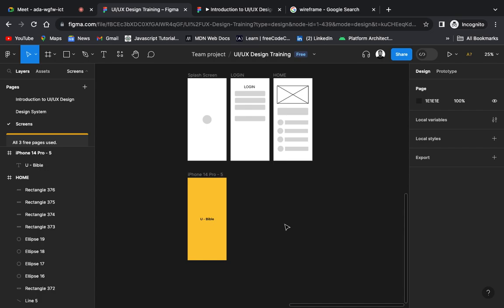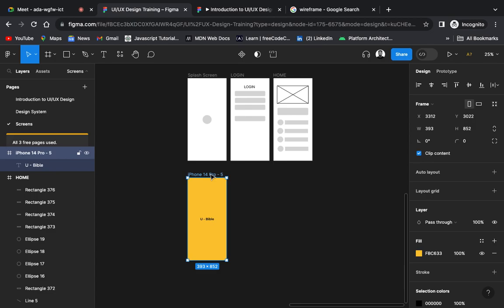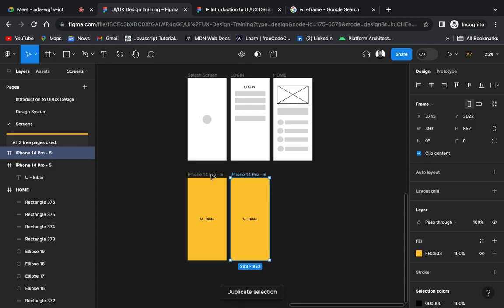Now, your next screen is saying what? Your login screen. Now, this is not the Bible app. We are just trying to interpret the wireframe that we have drawn. So now this one we are saying login screen. You can duplicate this with Control D. When you press Control D, you have another one.